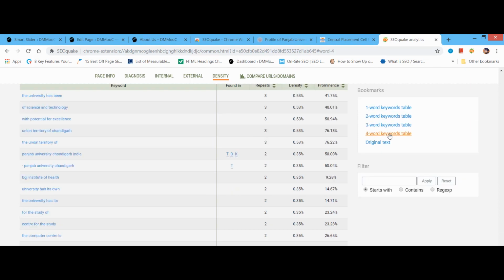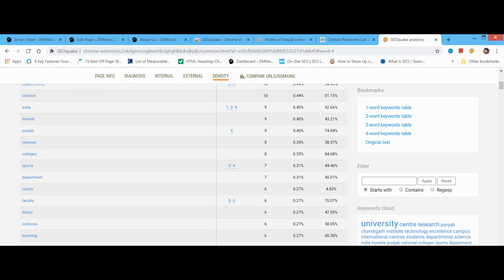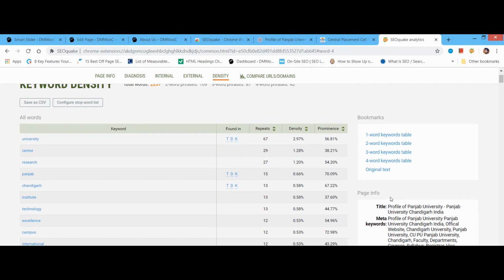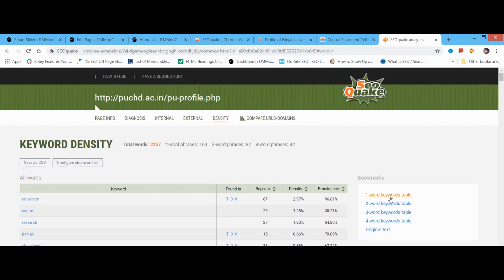You can also set a few filters here. Also check the word cloud, and here is keyword density. Arrange it in ascending order or descending order. Understand the keyword density report and try to optimize the content by repeating or reducing the repetition up to the optimal level, which should look natural. The rest of the features of this extension will be covered in one of the next modules.